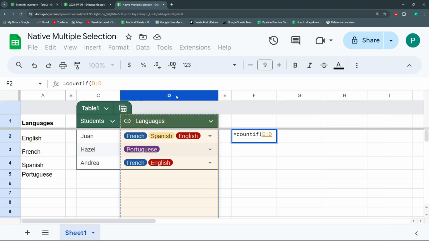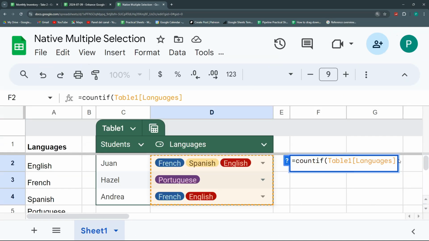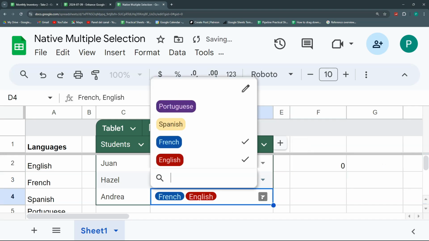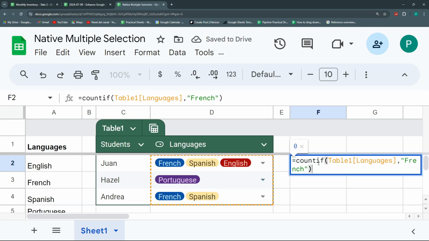We're going to select all of this column, or you could just select this column of the table and you'll have the table notation. Let's do a bit of zoom, comma, and what you would do is write French here and type it out. If you didn't have English here, for example, then you'll have one. But when you have multiple options, then you won't see it. This is where you need wildcards.